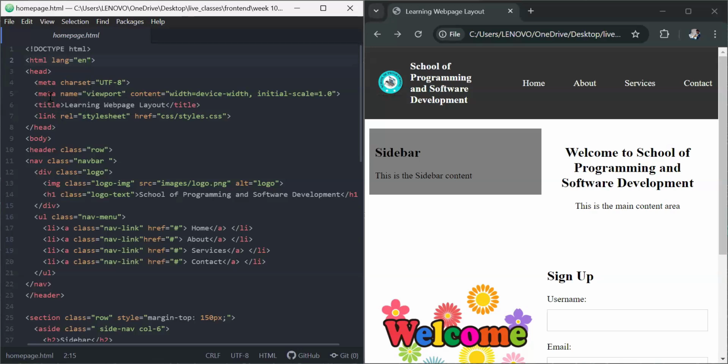Then we have the meta name viewport and the attribute content. So you see the way it's written with the values, with device. All this helps the web page scale properly on mobile devices. It means that the web page will look good on phones and tablets. So it's just to be responsive on devices other than just the desktop or the large screen devices. And then we have the title.